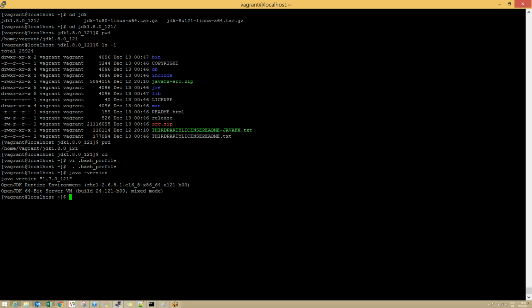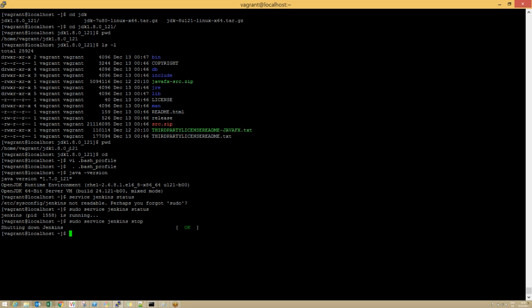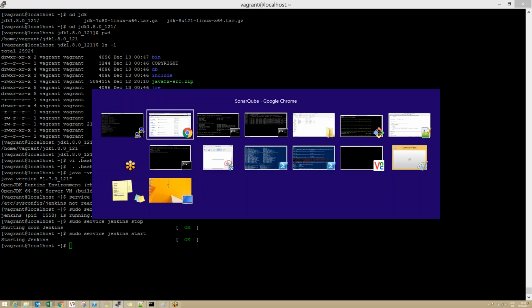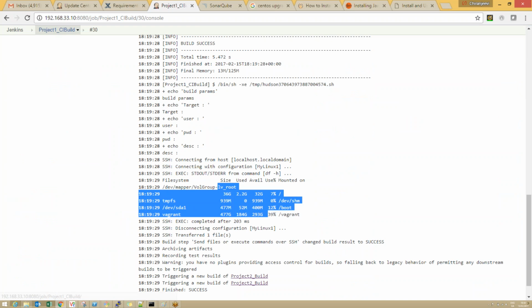Now .bash_profile, java -version. I need to update this over there as well. And anyway, no issues. So where did we install Jenkins? Okay, cd /etc/conf. So sudo stop, start. Let's see whether it is picking up the latest version of Java or not.